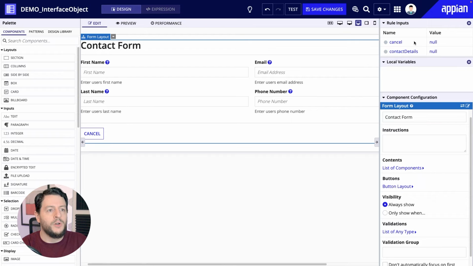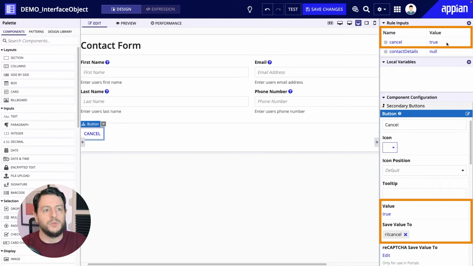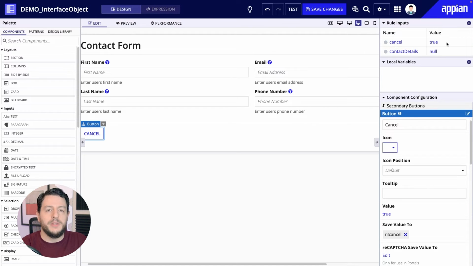Now, you'll notice we already have a cancel rule input already created here. When I chose the template, one column form template, it automatically gave me a cancel rule input. So if I was to click cancel, the value of true would be saved to that rule input. And then that value would get passed out into a process model. Now on the process model, there would be a gateway that would check to see if cancel is true.